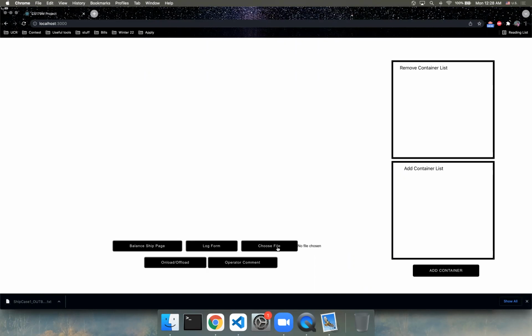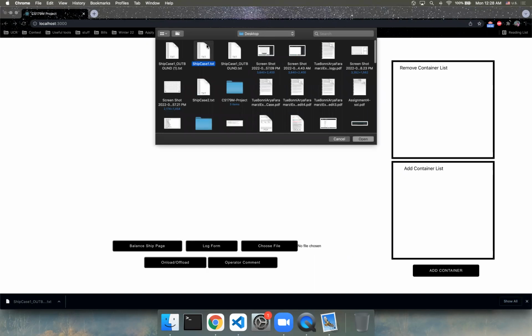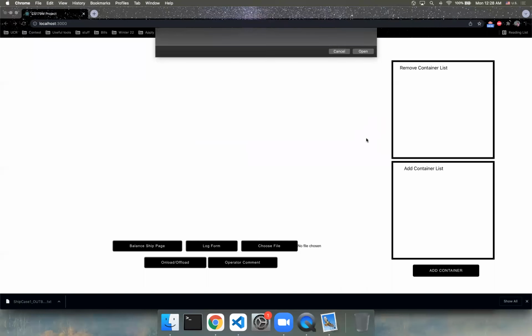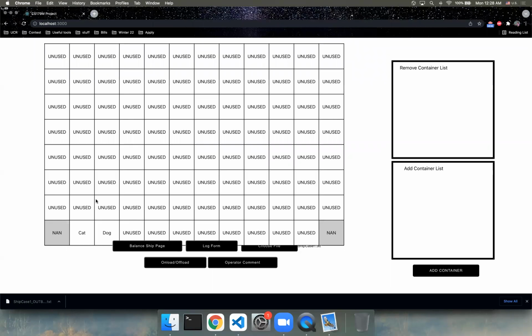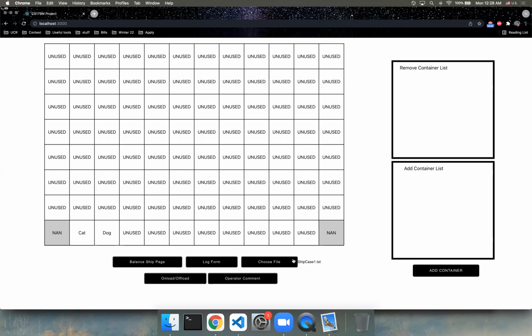Now, let's say this time, the same ship case, same manifest, you want to add something in here. All you got to do here is, instead of clicking on this to remove it off the ship, you want to add it.